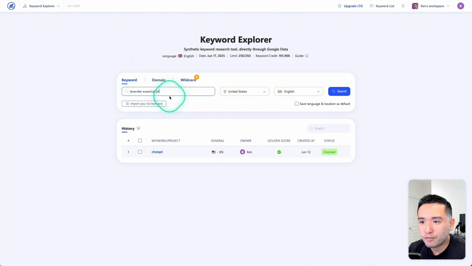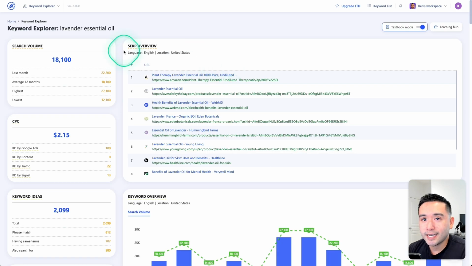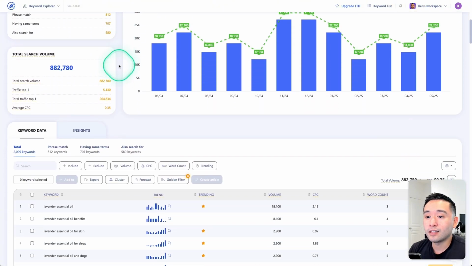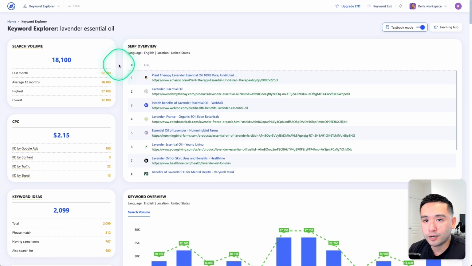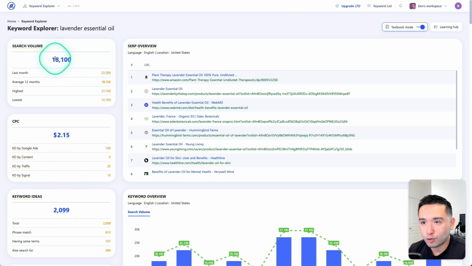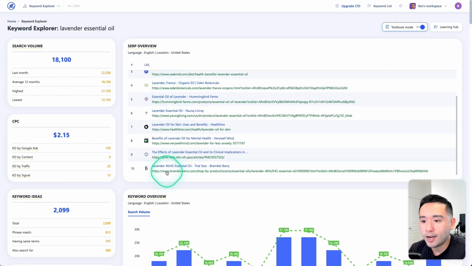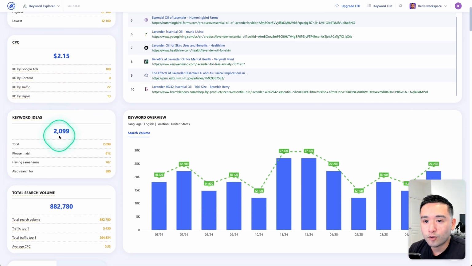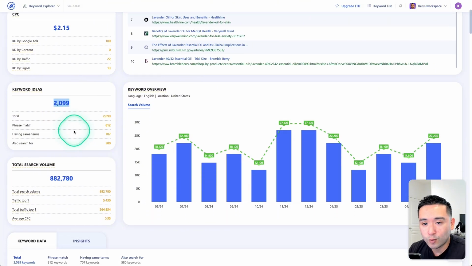I'm just going to type in lavender essential oil, then click on search. Okay, so this is the Keyword Explorer report for lavender essential oil. And as you could see, there is a lot of data to consume here. We could see the average monthly search volume, the top 10 ranking pages, what the average cost per click is like. There are over 2,000 keyword ideas.